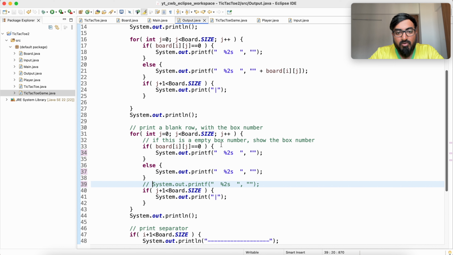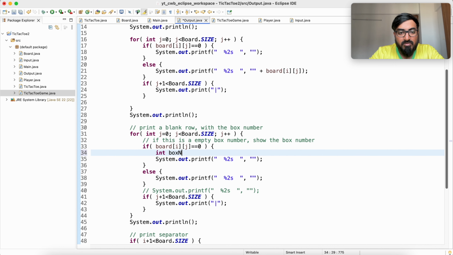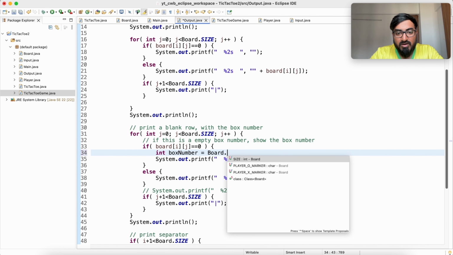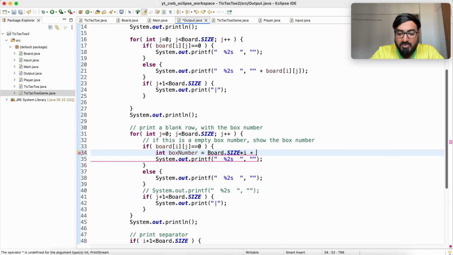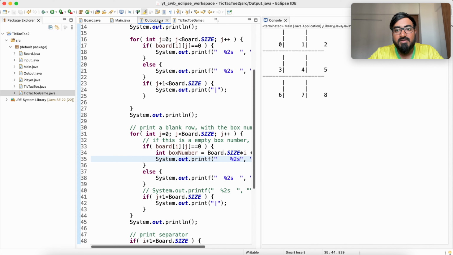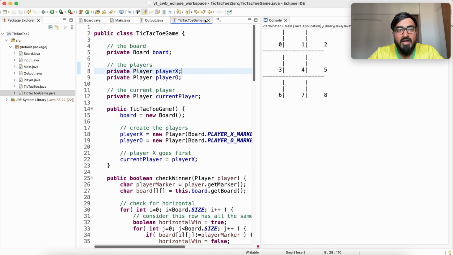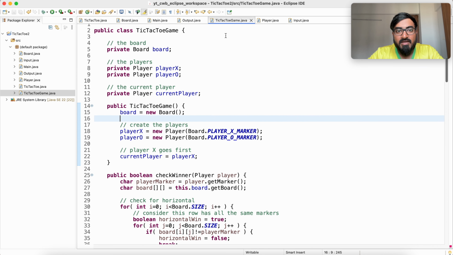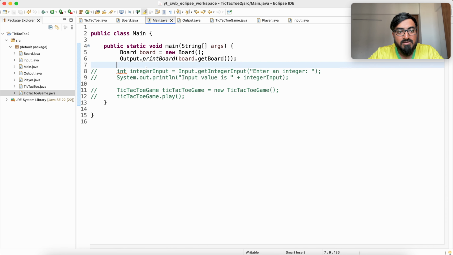I get the box number as int box number is board dot size into i plus j. And I'll say blank plus box number. Now this has to be in the last 2 parts, so I remove this and I add 2 spaces. Now when I print this, I get box numbers in the lower right corners. Going back and running the game again. So not testing the board, running the game.